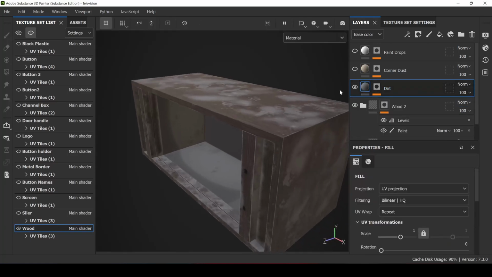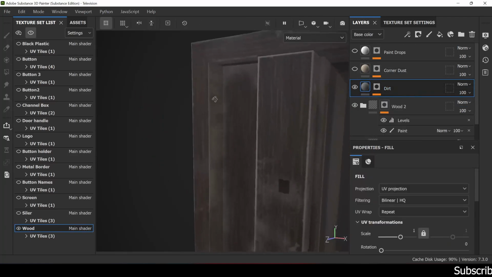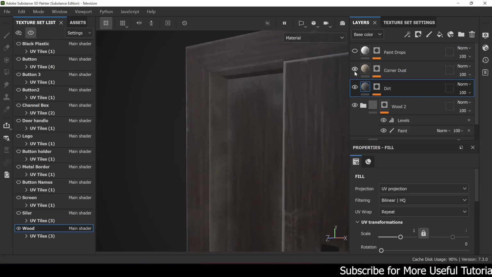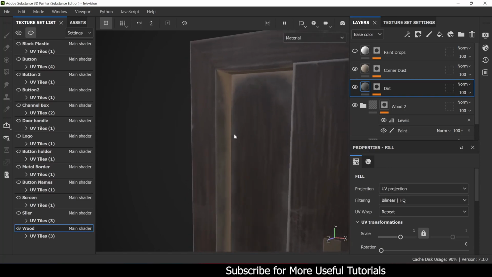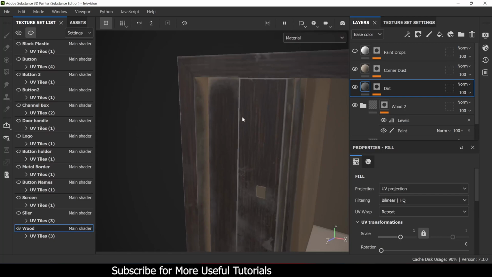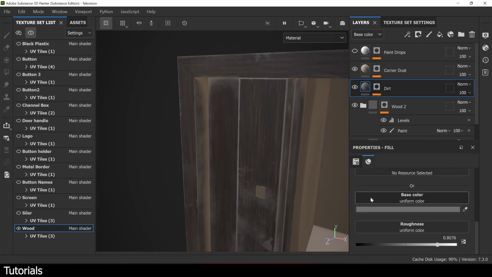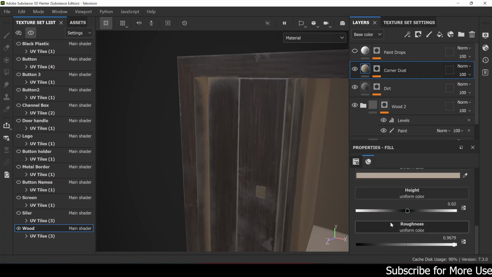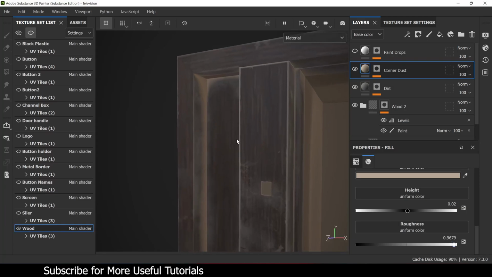Then let's come to our second dirt layer, which I have mainly focused on the corners. So see here, the color of this dirt is slightly different from the previous one because it's a collected dirt. So for this, I have used a base layer of this color, and I have also given it a little bit of height, just a little 0.02, and roughness around 0.9 or something.